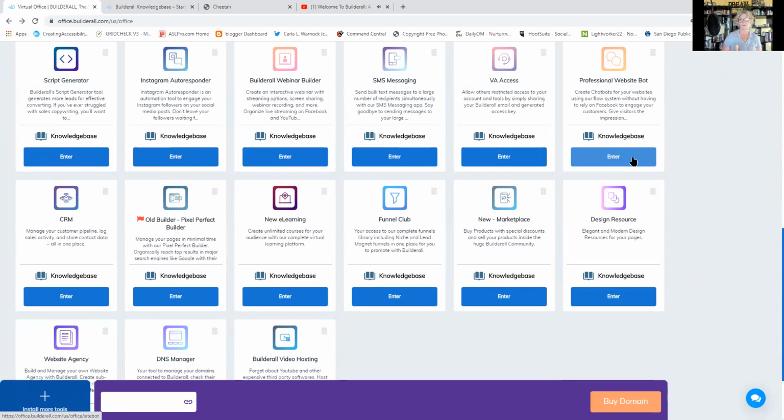Okay. Do you hear what I'm saying? I don't like professional website bots that no matter what I type in there, they give me the same response. That's not useful to me. But what's useful to me is that the bot actually picks up on the keywords I want it to pick up on, and it does what my customer needs it to do.